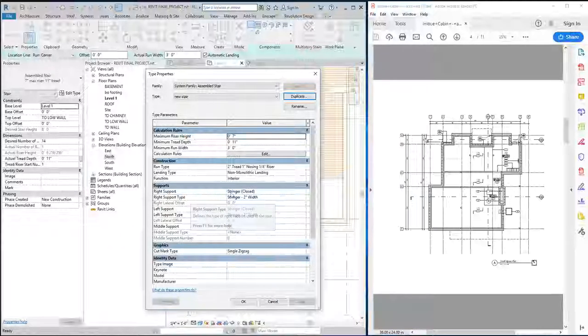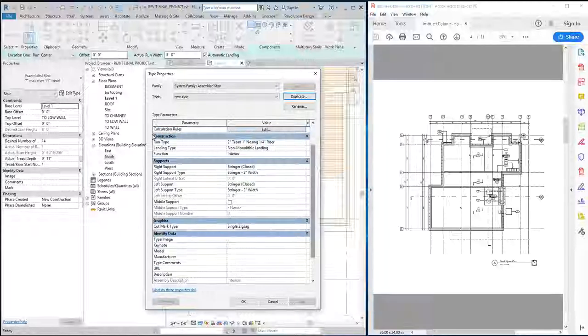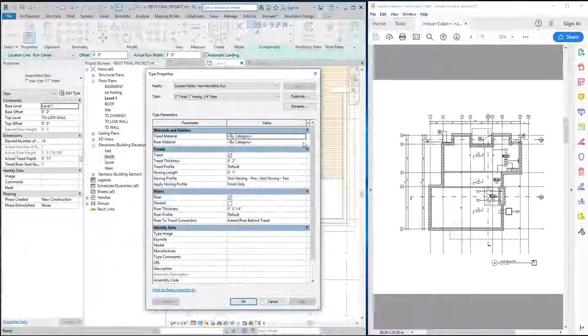But these are all going to be just construction techniques, construction methods, options, and then aesthetic, right? So you'll see things like what kind of tread and nosing do you want to use, right? So what is the tread material? What is the riser material? The thickness of the treads, all this good stuff.